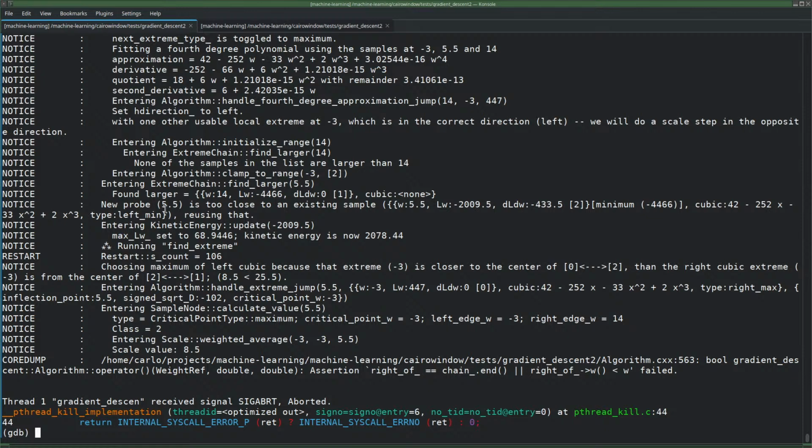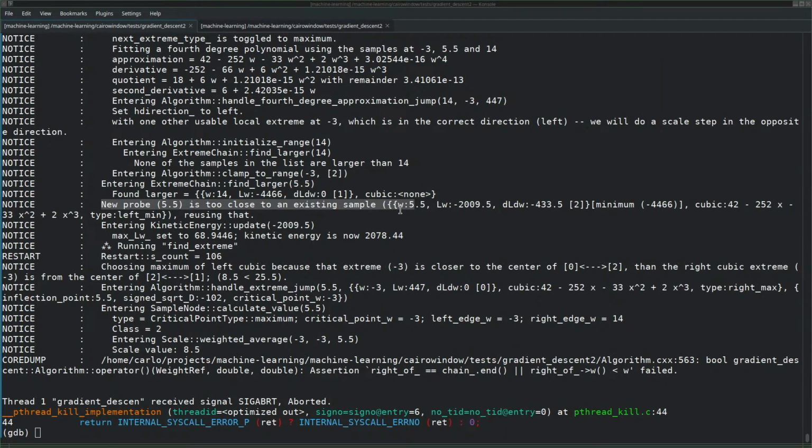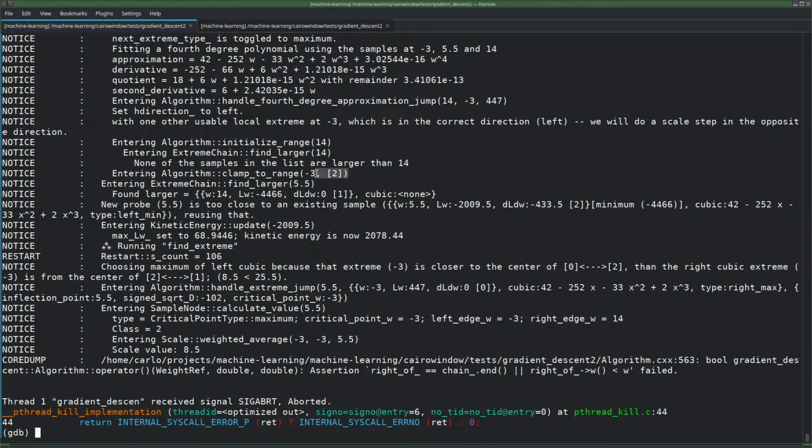Well, this is a weird one. Why would I jump twice to point 2? Oh, it's clamping. It should never clamp to 2. 2 is a range, but it's not flat. Nothing makes sense.